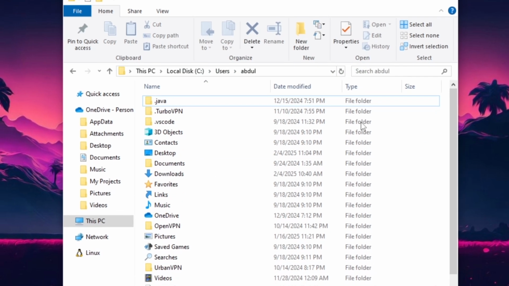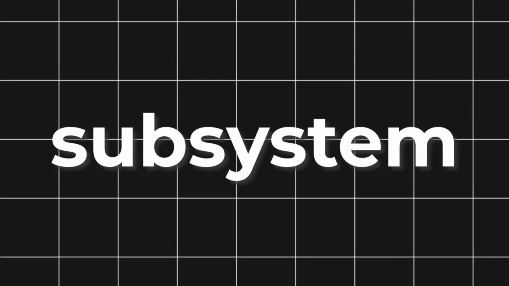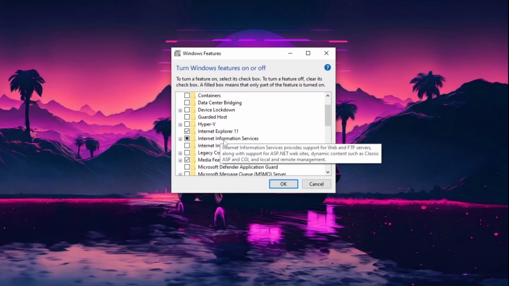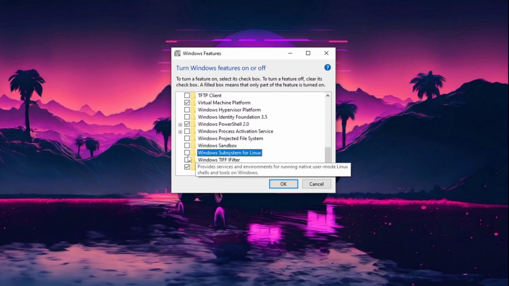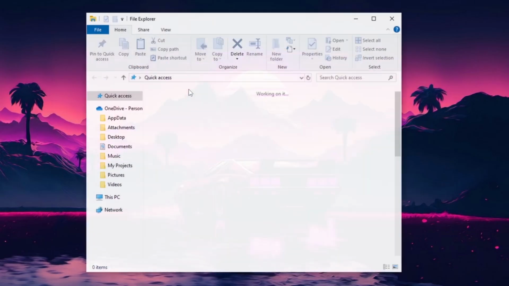But wait, what's this? A little penguin has appeared? That's WSL, Windows Subsystem for Linux. To remove that, I'll go back to Windows Features. Find WSL, turn it off, restart my PC, and just like that, no more penguin.